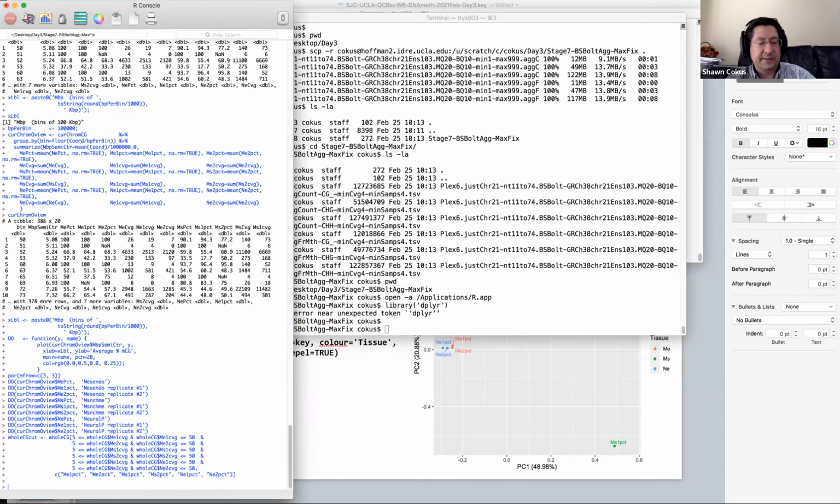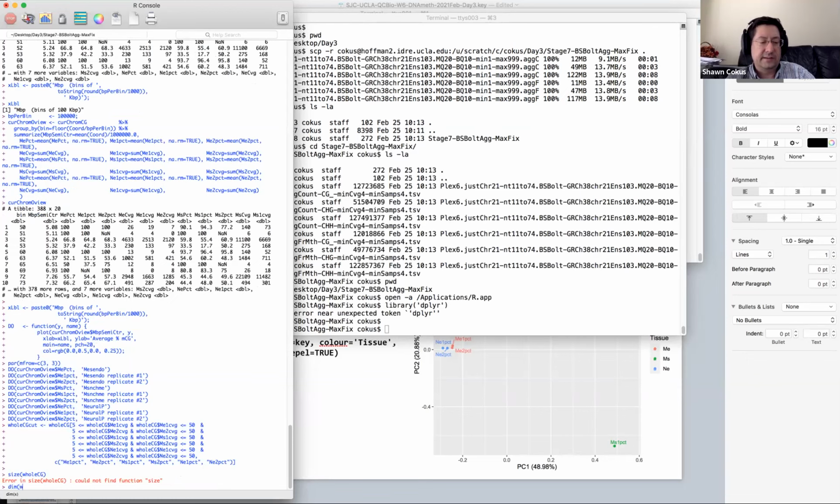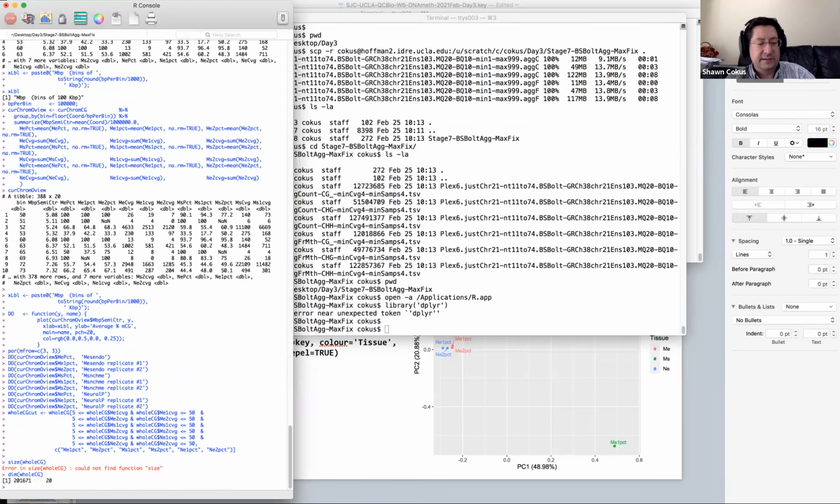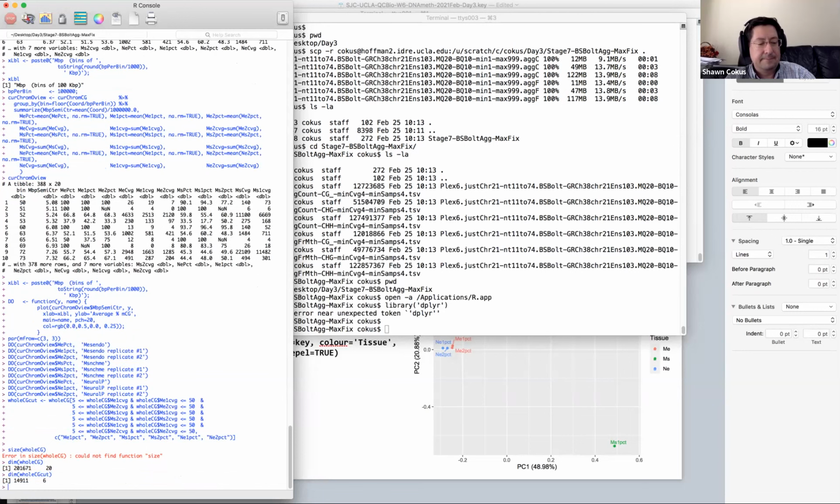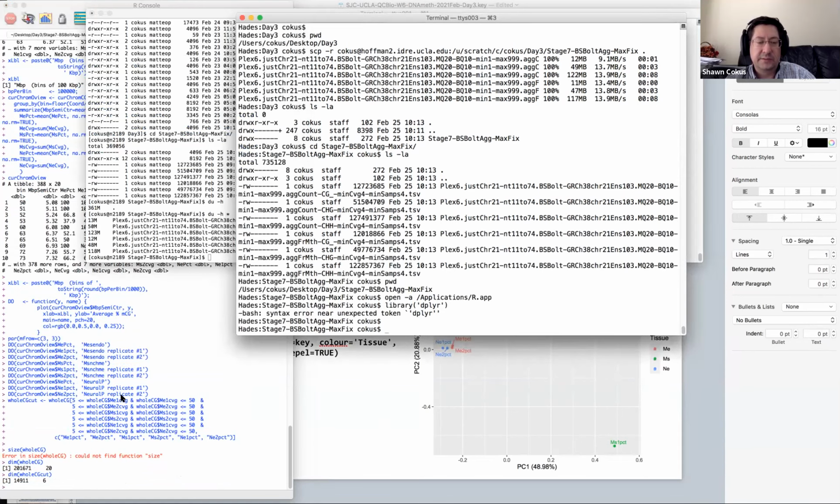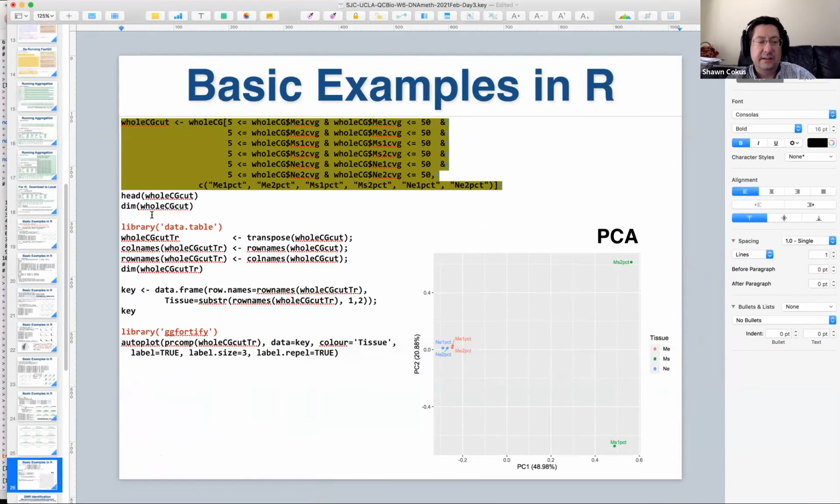We can find how many sites that is. Whole CG, no, it's not size, it's dim. Whole CG is 21,671 rows, and whole CG cut is 14,911 rows. So it's cut down, but we still have 15K.